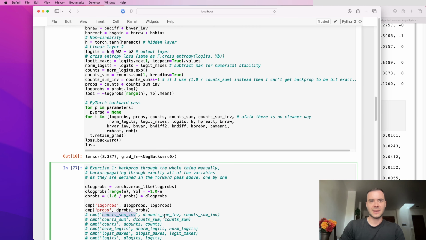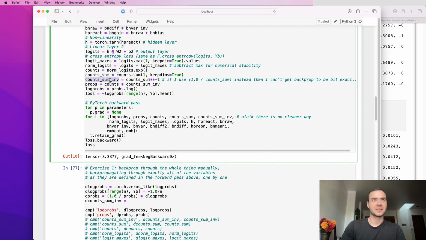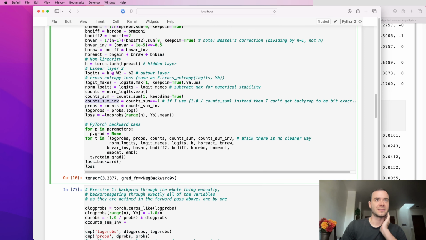Next up is count_sum_inv. So we want the derivative of this. Now let me just pause here and introduce what's happening in general, because I know it's a little bit confusing. We have the logits that come out of the neural net. Here what I'm doing is finding the maximum in each row and subtracting it for the purpose of numerical stability.